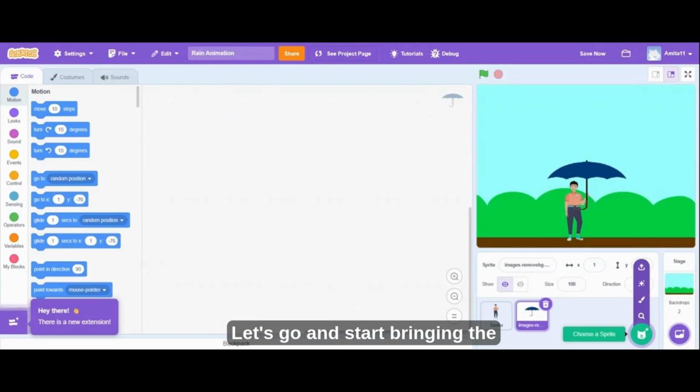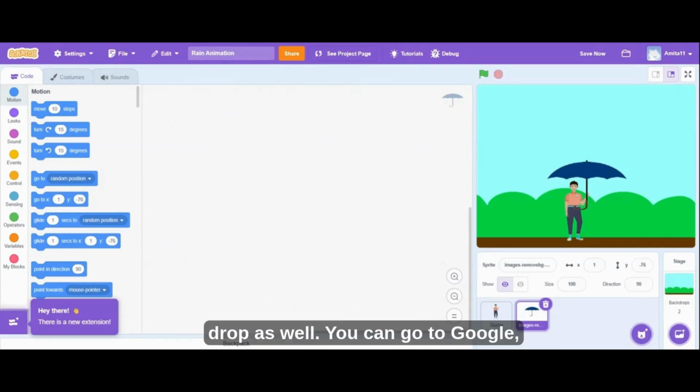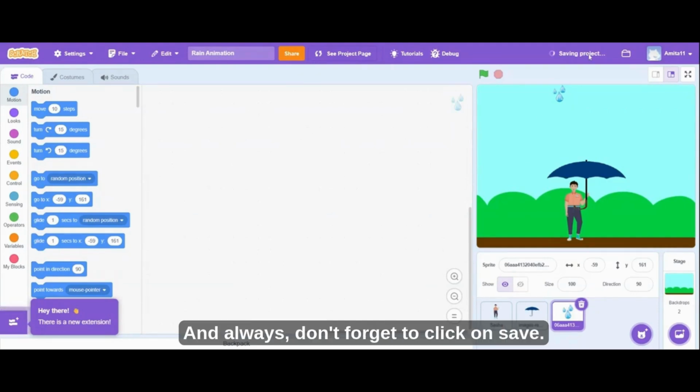Let's go and start bringing the water drop as well. You can go to Google and get the water drop. Here is an option to show. Sometimes it switches between this. With this, we have added the sprites, and always don't forget to click on save.